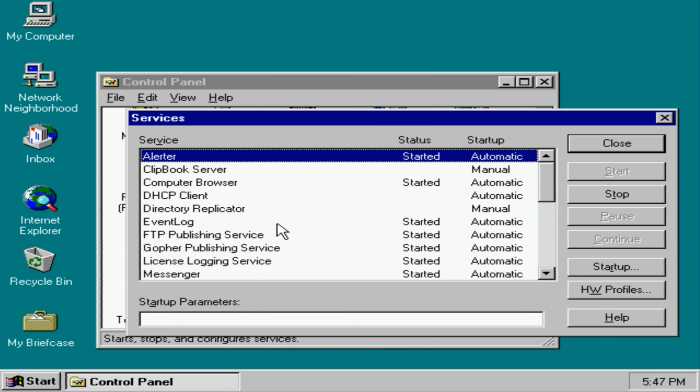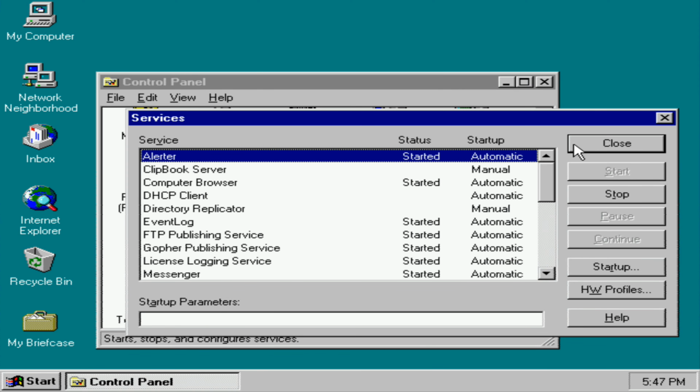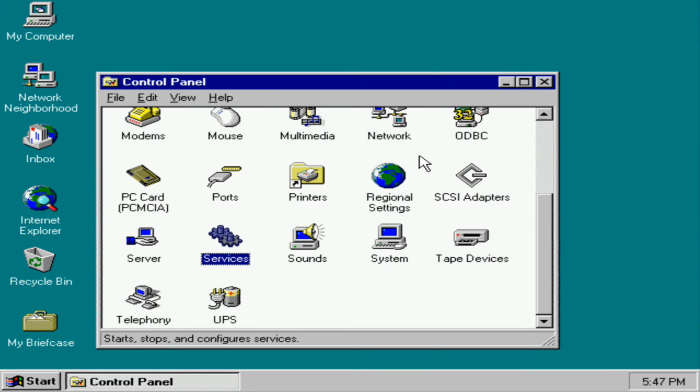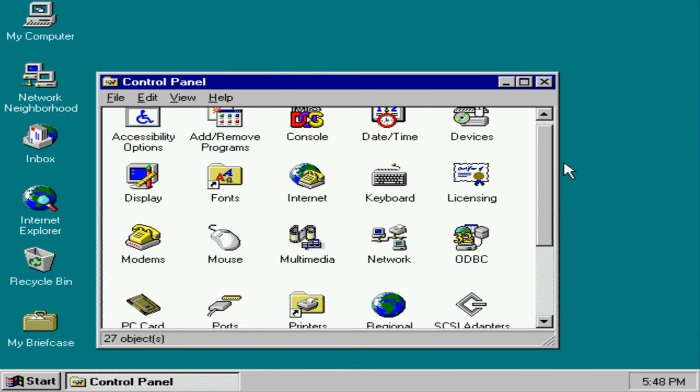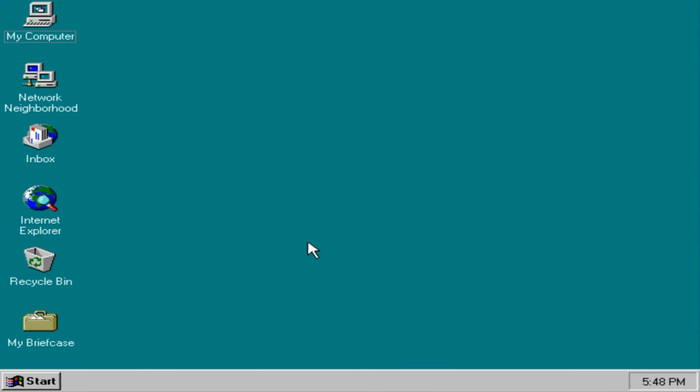I'm going to go to Services, and then we're going to check to see if there's a Sound Blaster, which there isn't, unfortunately. Unfortunately, it's harder to get sounds to work properly with Windows NT. However, I hope you find this Windows NT setup tutorial useful.